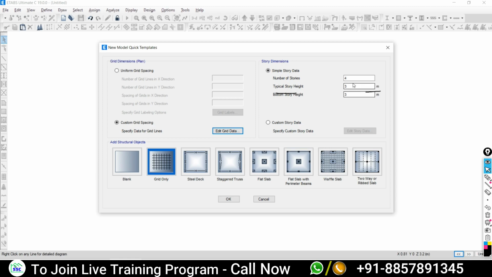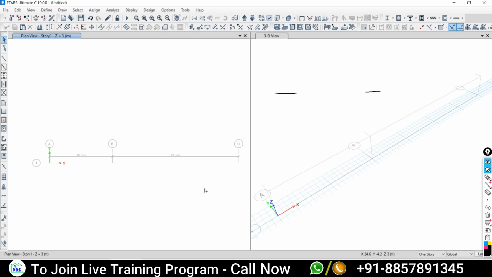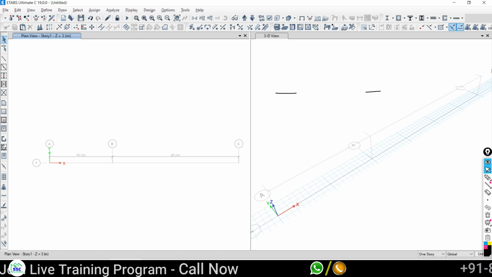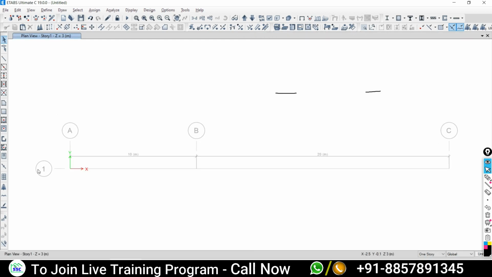Just say okay. And we don't need to have much level. Just put it as 1. Go to grids. Check this grid 1. Say okay. Once you click okay, two windows will appear, like 3D view and plan view. We don't need the 3D view. Close this. And we need to look at the elevation along the grid first.